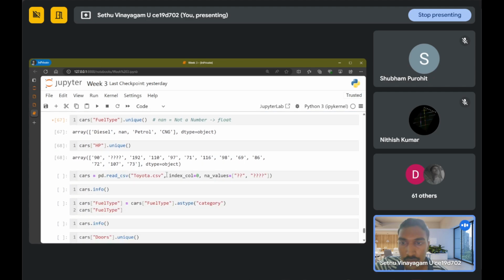So to do that, what we will do is, when we are reading the data frame itself, we can specify what are the different values that should be considered as not a numbers, right? In our case, the 2 question marks and the 4 question marks are also indicating the missing values. So we are going to specify this list when we are reading the data frame itself, to represent those as not a numbers as well. So I'm reading the data frame.